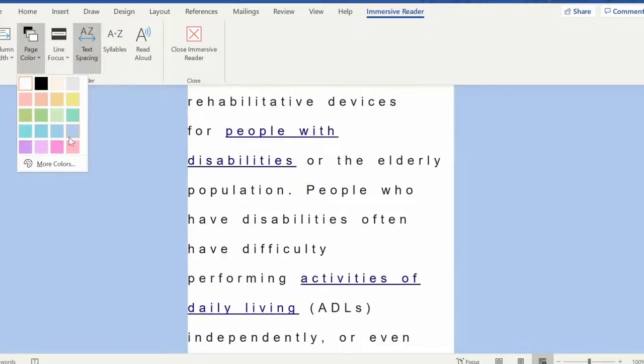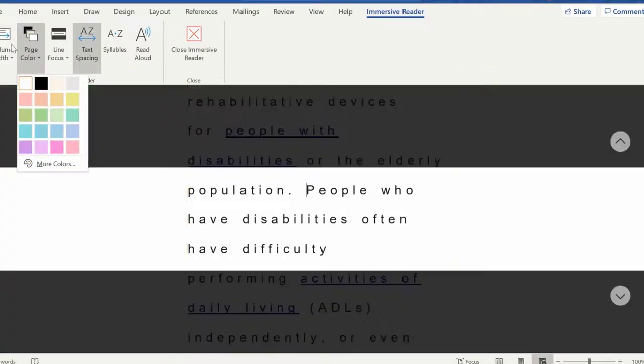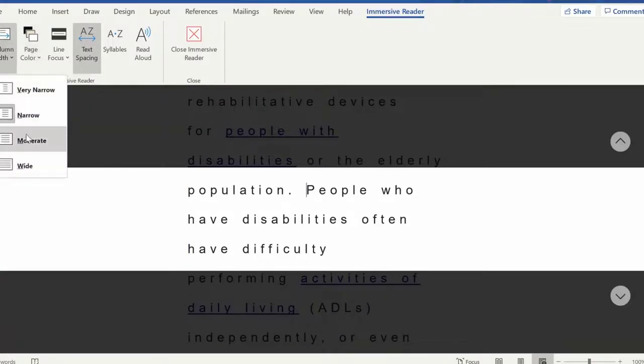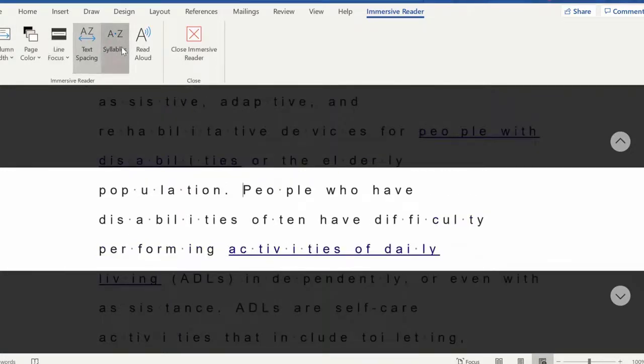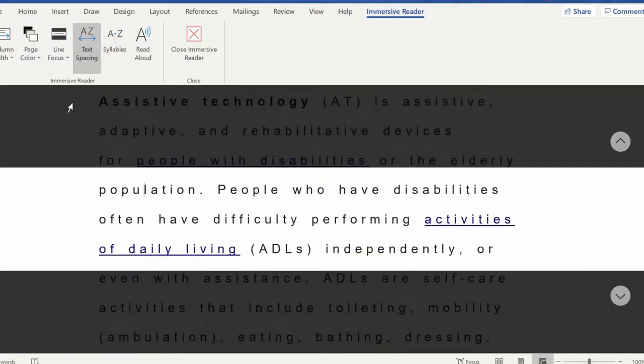You can also change the page color as well as the text color, because some people can read better under different color contrasts. You can adjust the line margins to how you would prefer it. You can also break apart the syllables, so it's really easy for that student to see where the syllable breaks are. So that's Microsoft Word with Immersive Reader.